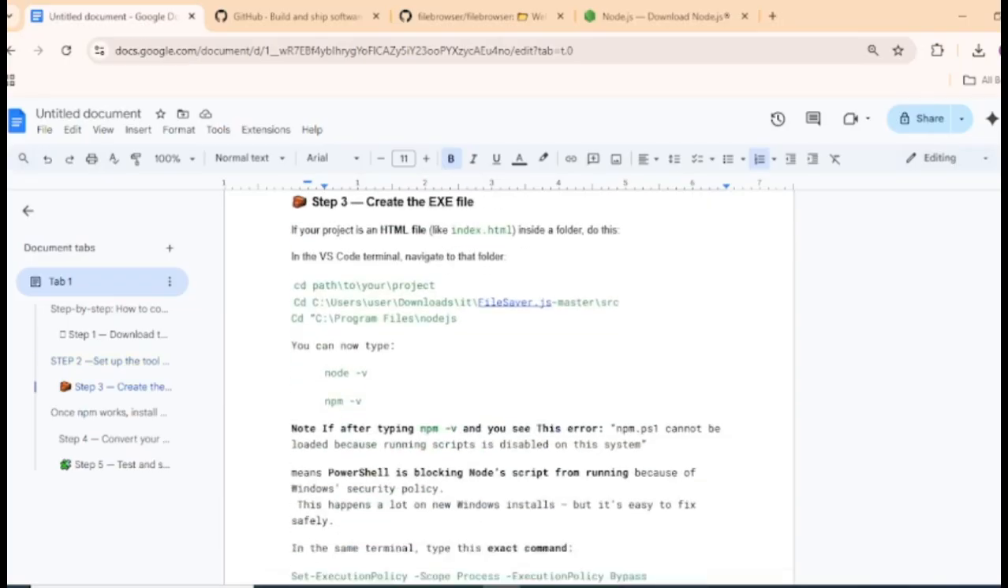Right, so the next thing, we're going to move over to step 3, which is to create the exe file. I'm assuming that it's an HTML file, but if it's not, you can still follow the process. If your project is an HTML file like index.html, inside the folder, do this in the VS Code terminal.